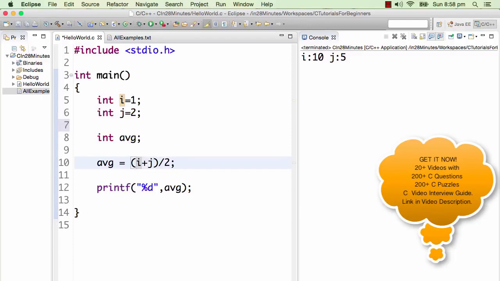The way I'm doing i plus j is by putting it in brackets so that I'm giving this operator precedence. So i plus j gets executed and is divided by 2, where slash is division in C. So (i + j) / 2. i has a value of 1, j has a value of 2. 1 plus 2, that's 3. 3 divided by 2 would be 1.5. So would 1.5 be printed as average in this particular program?